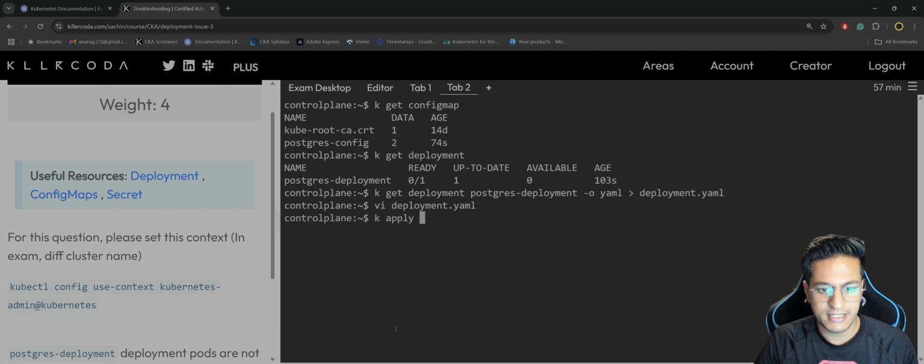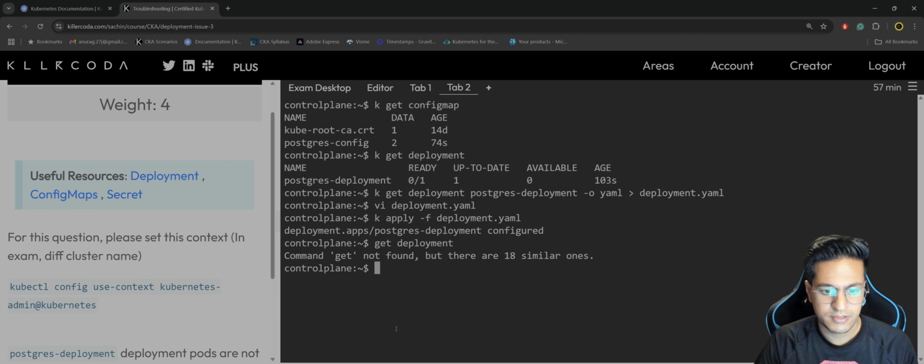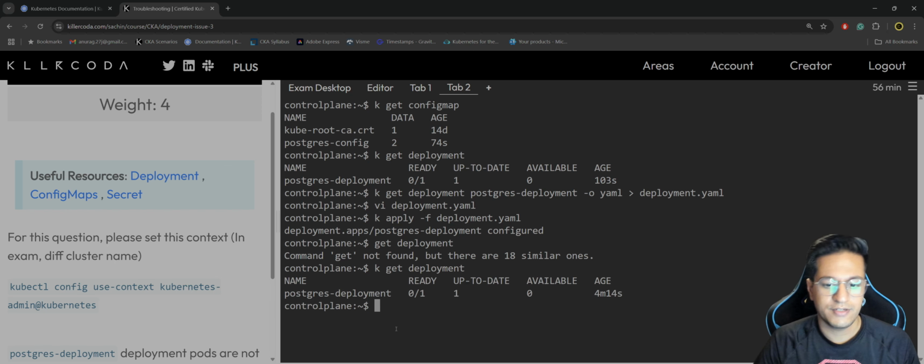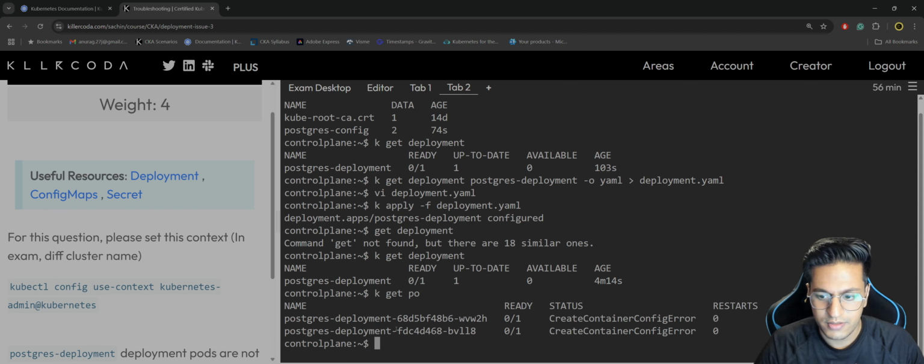Then k apply -f deployment.yaml. Okay, k get deployment. Okay, k get deployment. Fine. It's still not ready. If you look, it's still not ready. So if I do k get pod, so yeah.